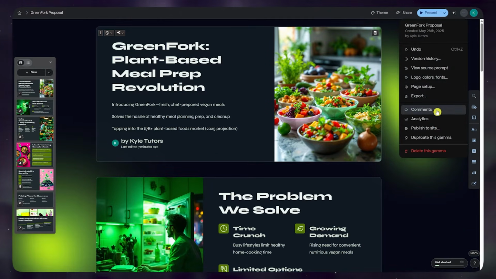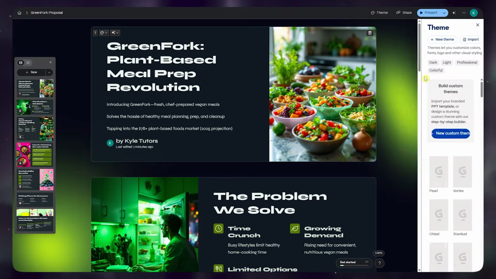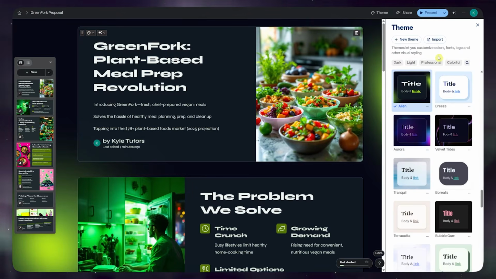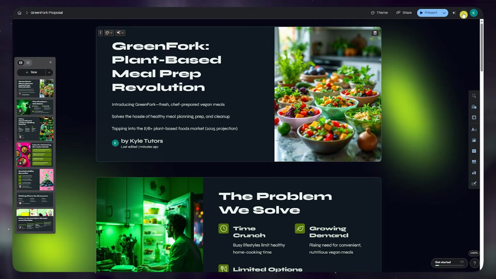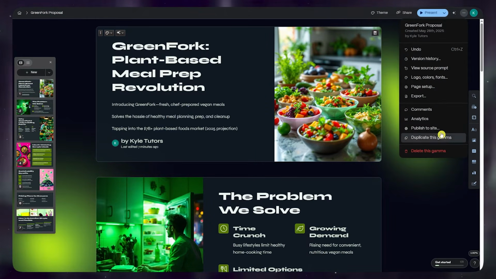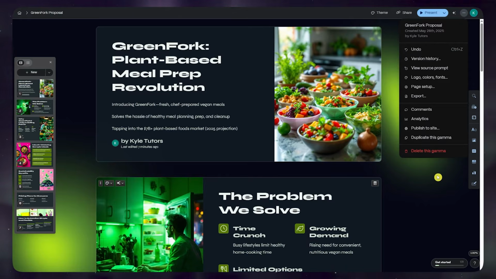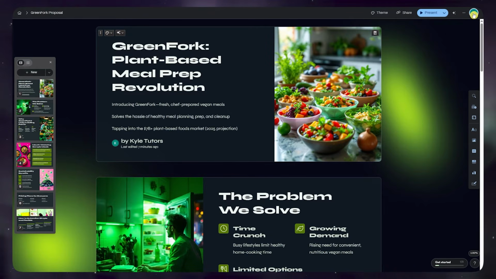And you have your view source prompt and logo, colors, fonts. This is where you can set it. You can add a new theme, you can import, and so on. And yeah, that's where you can do it. And we have the publish, duplicate, and so on. Right. Next, we have your account right here.